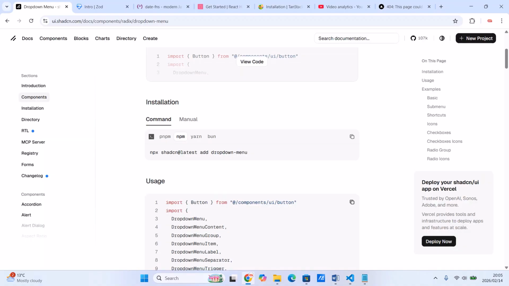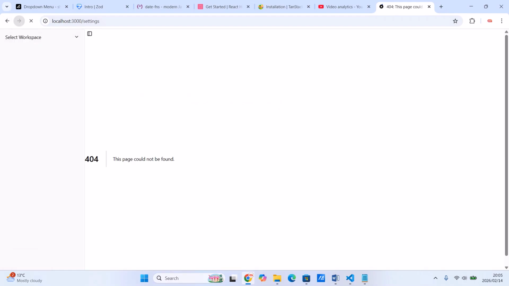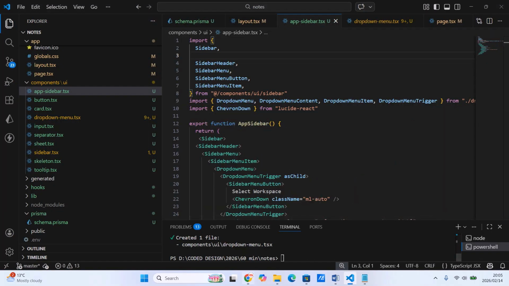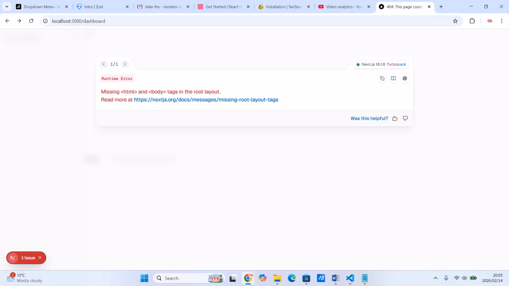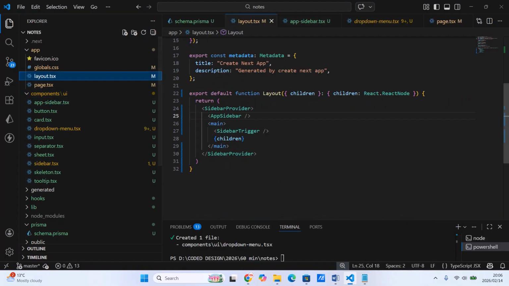Okay, and I don't think we are using this. Let's just go back here and check. Don't mind much about this. Okay, there is one item here. As you can see, we are getting this error. Let's just go. Okay, our layout is missing the HTML and the body. My apologies about this. Let's just go to the layout.